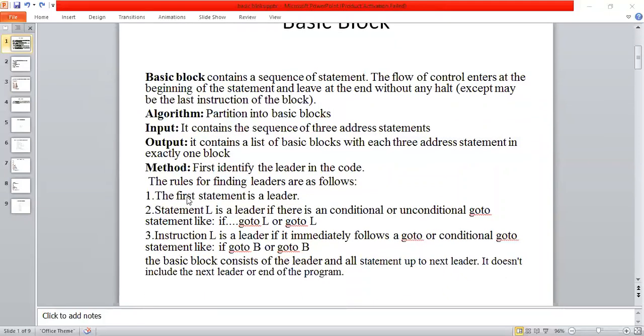The procedure is: first identify the leader in the code. Who is the leader, how to identify the leader, what is the use of this leader? We'll discuss in this method. The rules for finding leaders are as follows. These are the three rules. Using these three steps, we can easily identify the leader in a given code.